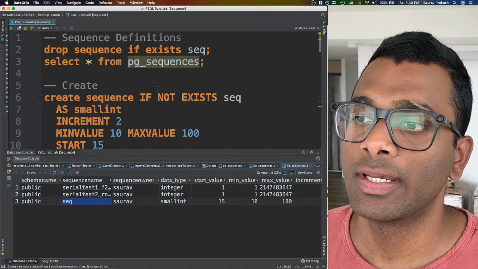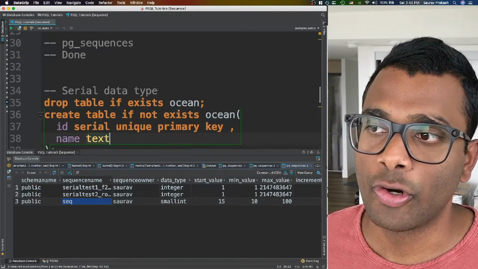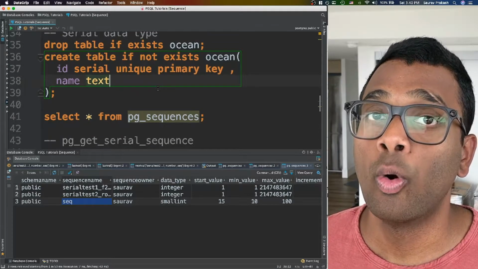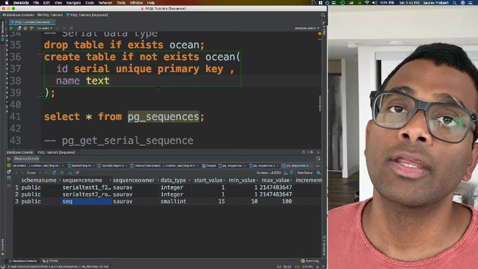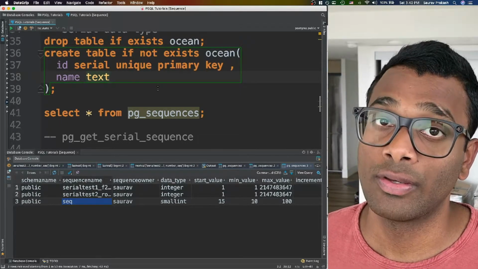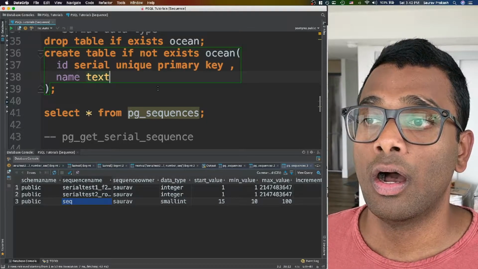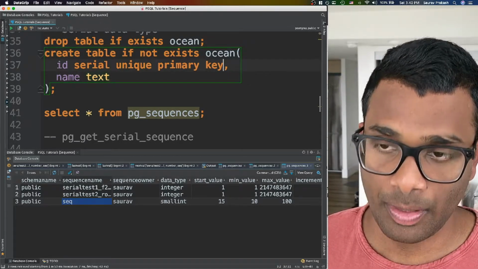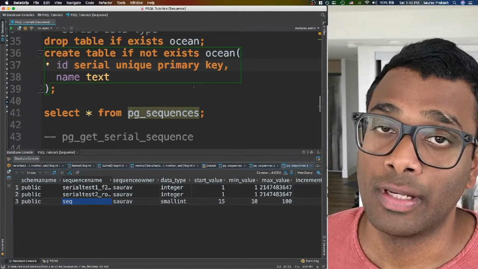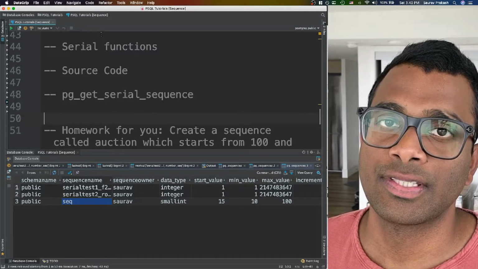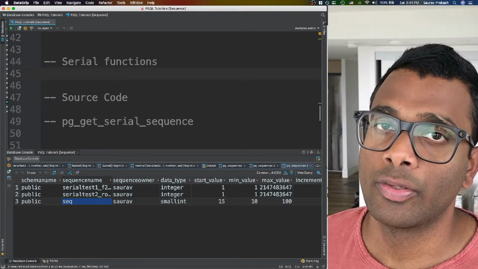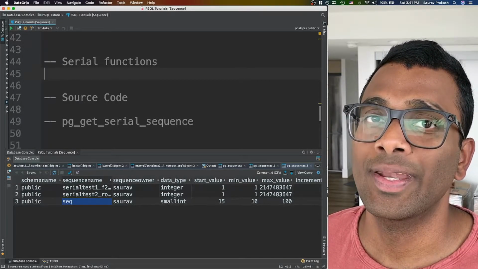Now we have already taken a look at create, alter, drop. We have taken a look at PG sequences. We took a look at the serial data type, how adding the serial data type in your table definition creates a sequence in PG sequences, and how dropping the table also drops that particular sequence from the PG sequences table as well. Next thing I want to discuss is mainly serial functions. The first function I would like you to be introduced to is nextval.